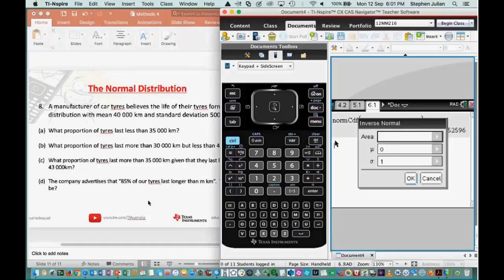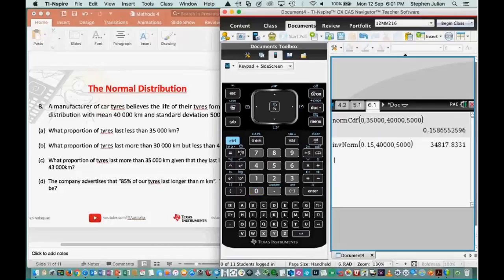Now, it's saying 85% of our tyres last longer than M. We must put in a left value there, which is 0.15, our mean of 40,000, our standard deviation of 5,000, and if we do that correctly, we should get a value of 34,817.8. Again, depending on what the question asks for us in terms of our rounding, and that tells us that 15% of our tyres would last below that amount and 85% would last above that amount.